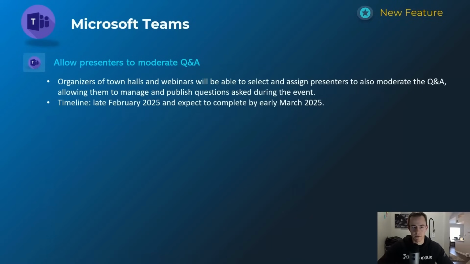This first one's related to allowing presenters to moderate the Q&A. Previously, this was only available to organizers, and now organizers can give presenters that capability to interact with the attendees there. And this will happen late February and be complete by early March.